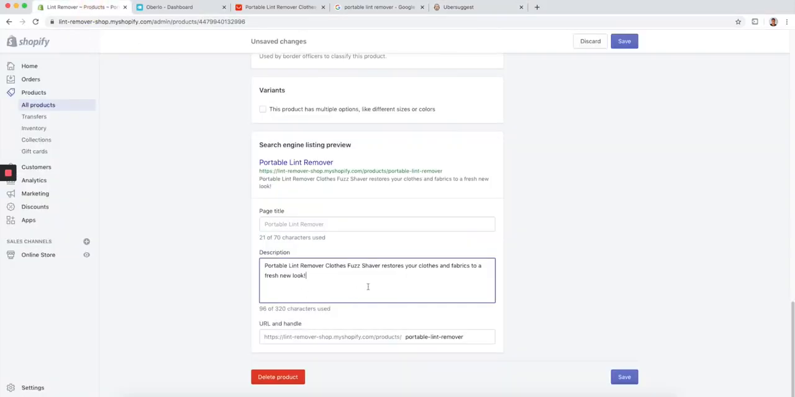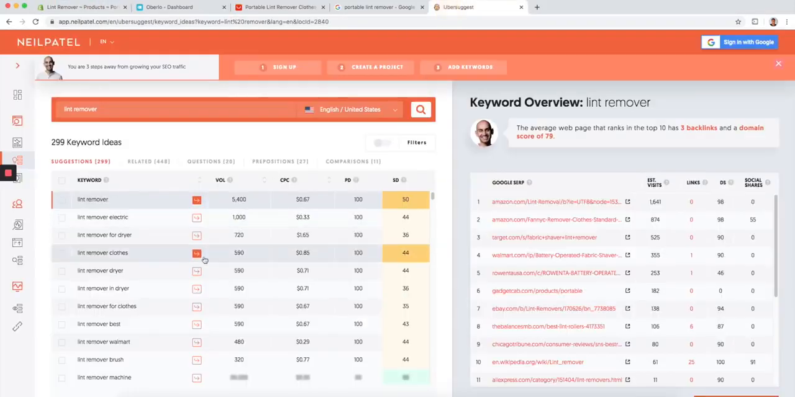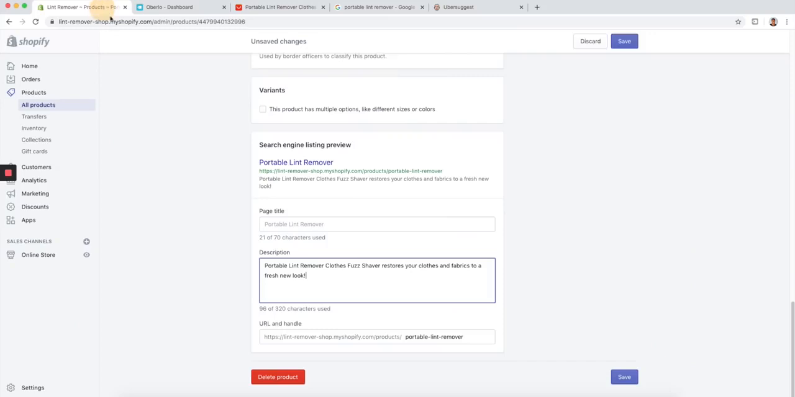So for now, what do we have on our website? We have portable and we have clothes. So clothes is in the top. So I'm going to try to include electric and dryer. I'm going to do this really, really fast. I'm not going to put a lot of thought into it. Let's see.